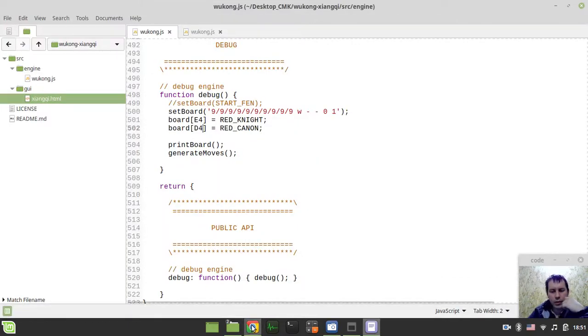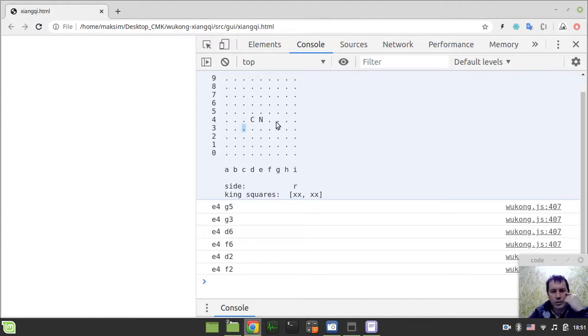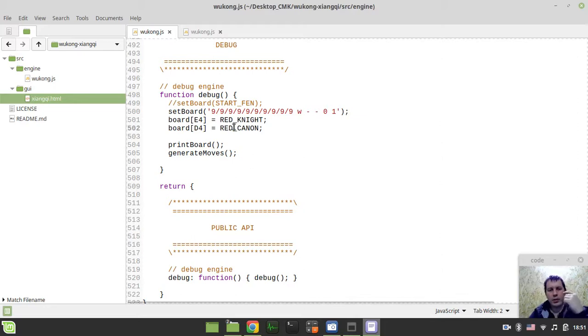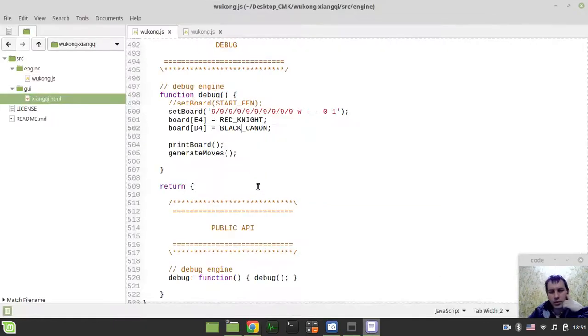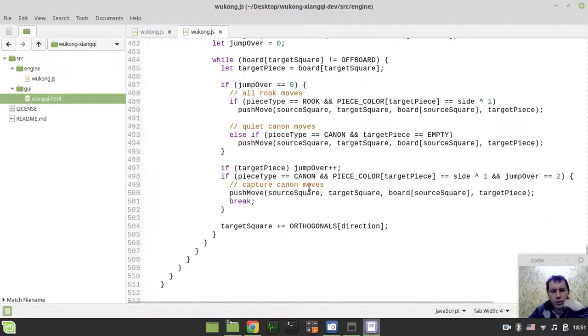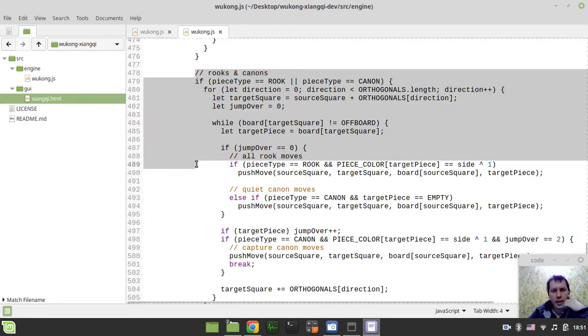Actually, I hope you can see this, right? So it can still go to g5, g3, still go to d6, f6, still go to d2, f2, but no longer to c5 and c3, because this cannon blocks the knight. And no matter that this cannon is of its own color; if it's of the opponent's color, so if this is a black cannon, doesn't matter, still the knight is blocked and we're no longer going there. So no matter what color the blocking piece is. So this is regarding the knight moves, and the final moves to generate, the most complicated, are rook and cannons.